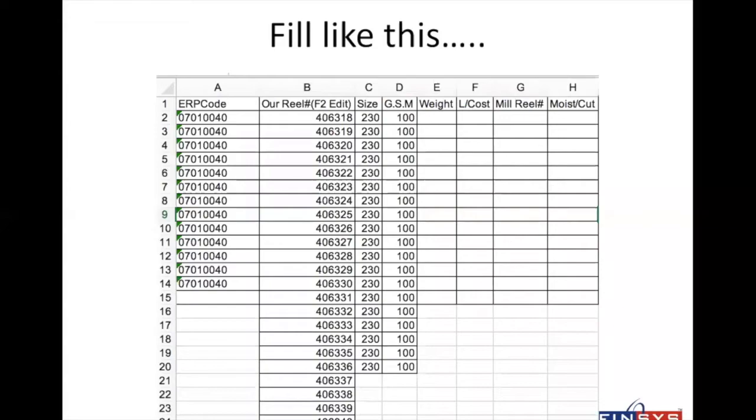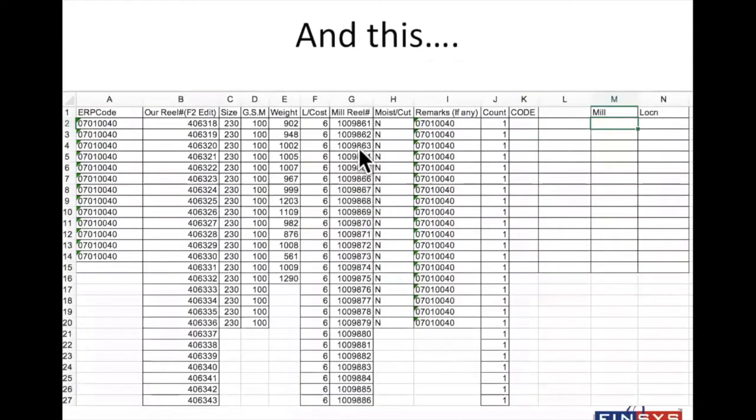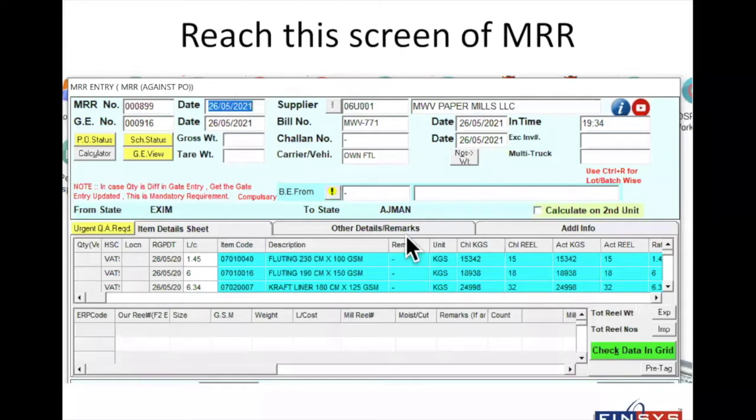So you filled the ERP code. You filled your reel number, your size and GSM. Then you put in the weight, or he puts in the weight like this. He puts in the landed cost. He puts in the mill reel number and the remarks. I reach this screen.